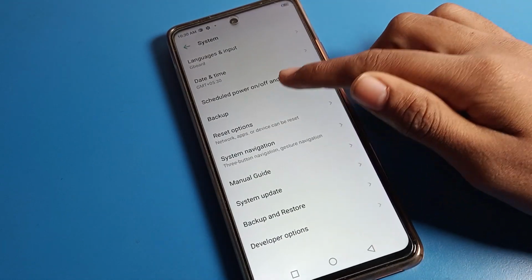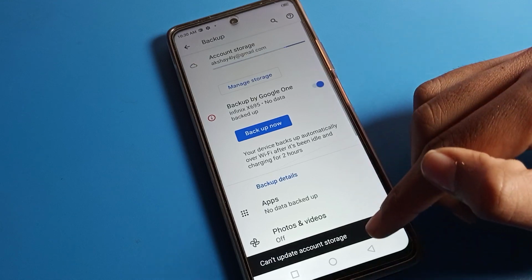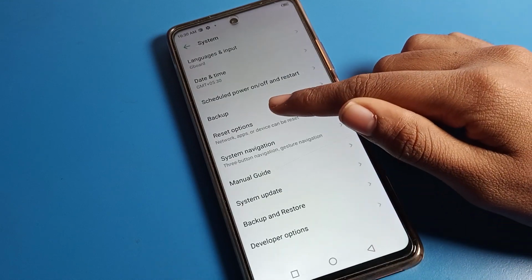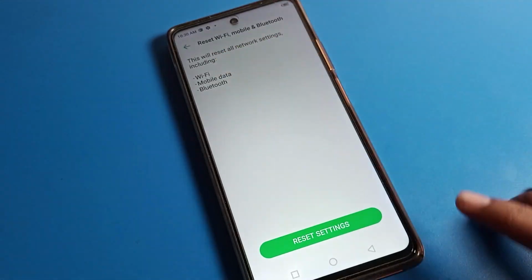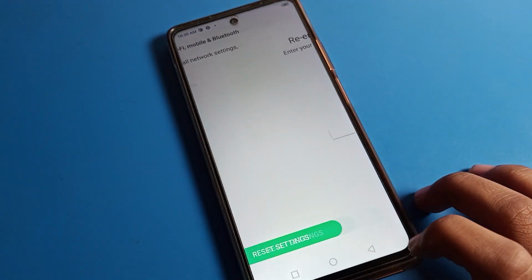So friends, you can see the backup option. If you want to back up, you can back up from here. Friends, you can see the reset option, click here. Click on reset mobile settings. Mobile data means mobile network settings. If you want to reset, click here.